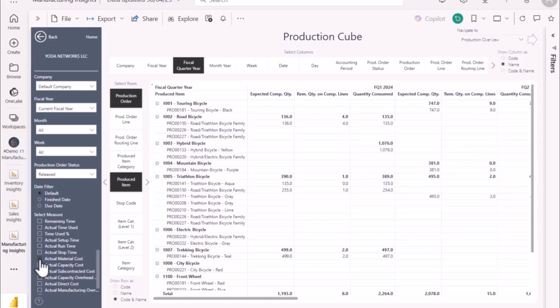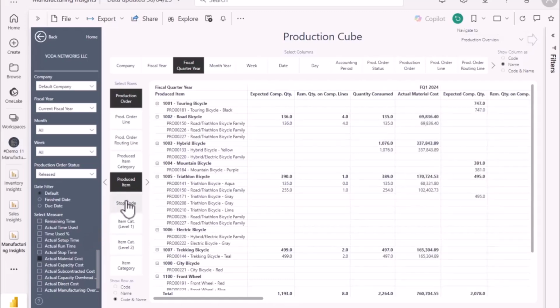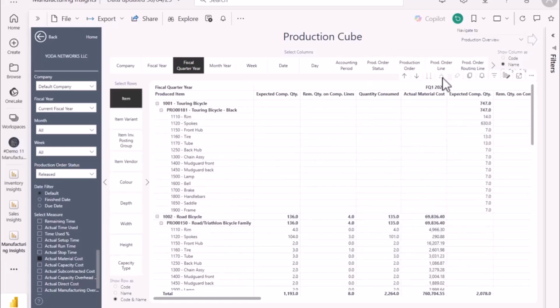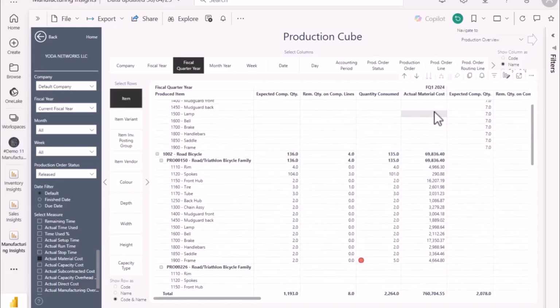Next, we'll add item to the row hierarchy using Control or Command and expand down to that level. This gives us a detailed breakdown of each component within each production order across all those measures, and it only takes a few clicks. A report like this gives teams clear visibility into materials usage, helping spot inefficiencies, control costs, and make smarter production decisions.